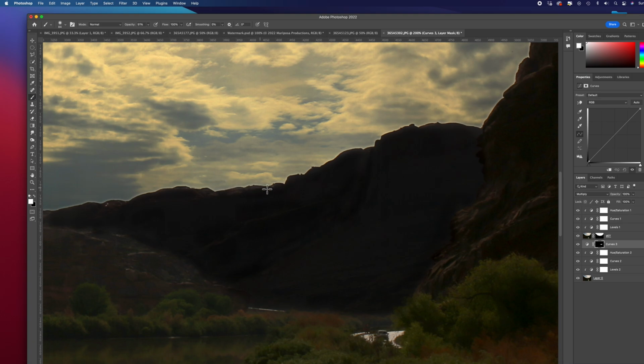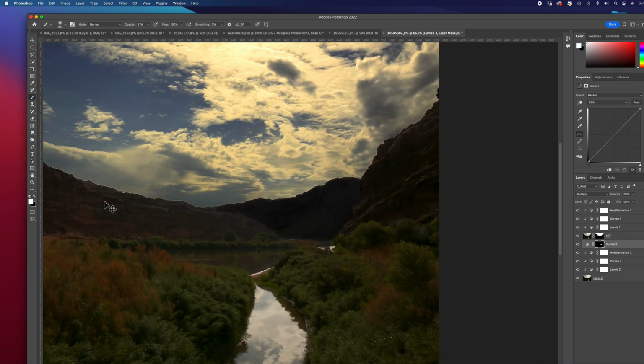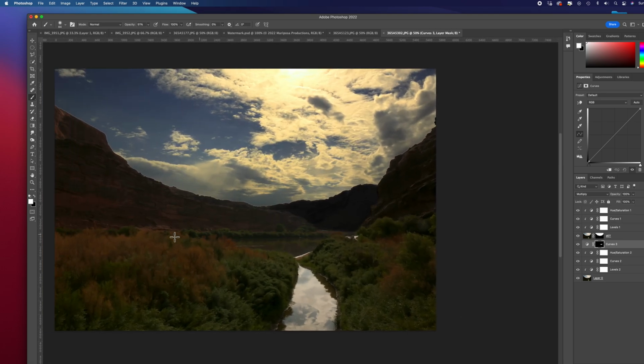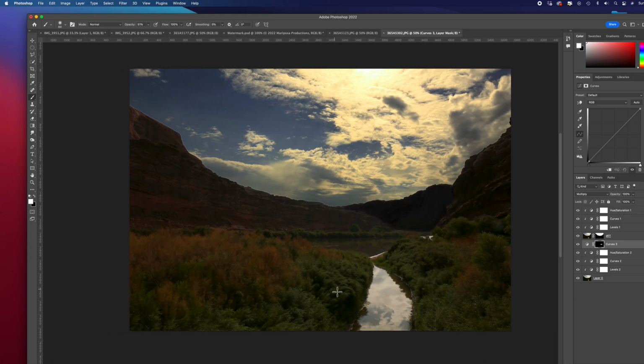Like I said, I had this little bit of glow around this ridge. You can see it really good right there. I'm gonna fix that too. And if I zoom out, I like that. I like it a lot. Okay, I think that looks a little bit better.